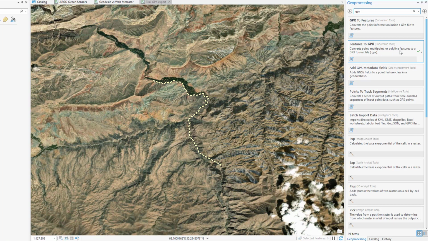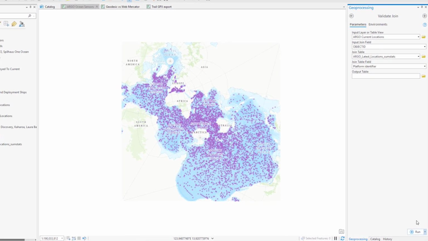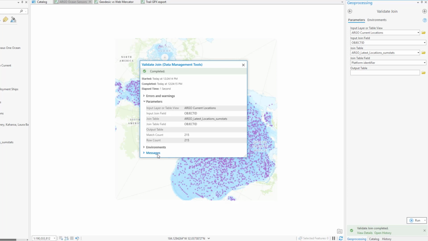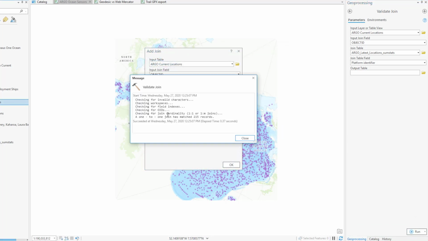Another new tool, Features to GPX, is used to convert a feature class or layer to the common GPS interchange format, GPX. Use the new Validate Join tool to analyze a join between 2 layers or tables to determine characteristics of the join, including how many matching records will be joined. Validate Join is also available as a button on the new Add Join dialog.